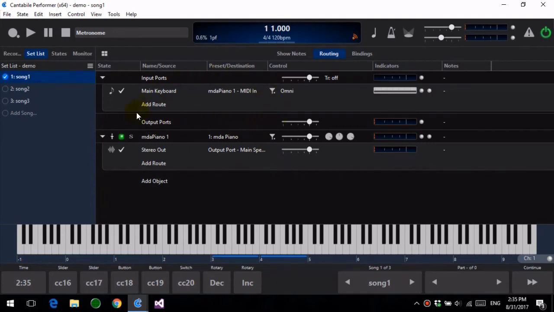Okay, that mostly covers incoming bindings. So in other words, controlling Cantabile and plugins and so forth from an external device. The next thing I want to talk about is the other way, which is controlling or sending MIDI data to an external device, typically when something inside Cantabile happens. And the classic example of this is sending a program change to an external sound module when a song loads.